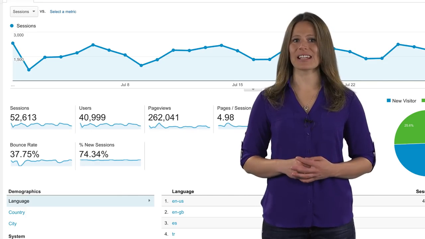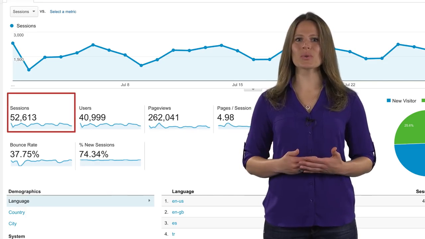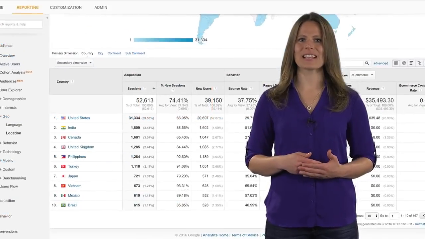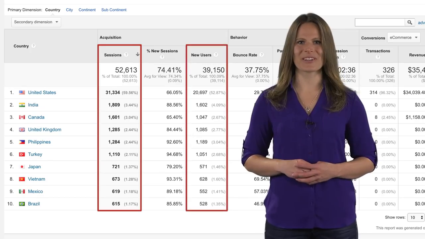Metrics are either calculated in aggregate, such as total sessions, users, or page views, or for specific dimensions, like sessions or new users per country. These are based on calculations Google Analytics performed during processing when it categorized the data it collected into users and sessions. Let's look at how a few key metrics are calculated.